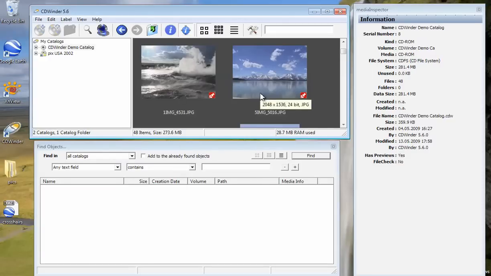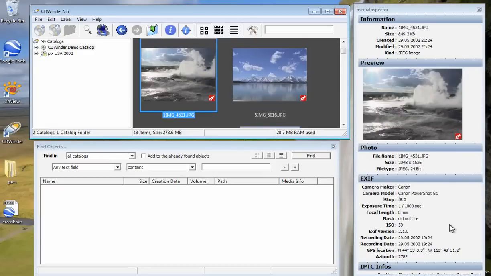Today we want to show you some of the amazing capabilities of CDWinder when it comes to GPS and GeoTags. GeoTags are the GPS coordinates stored in the EXIF data of photos, and there are lots of cool things they can be used for.